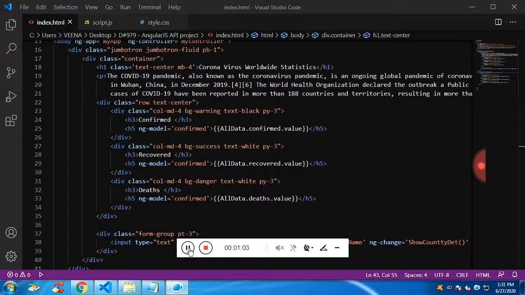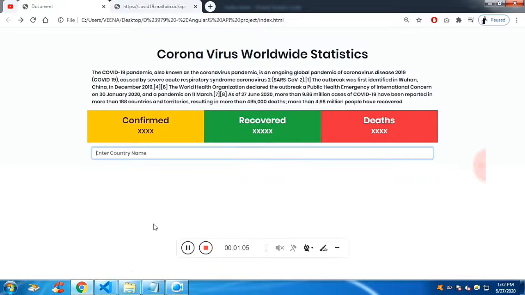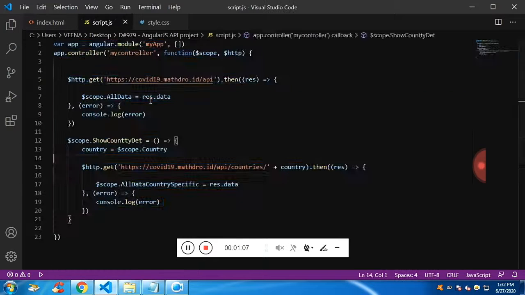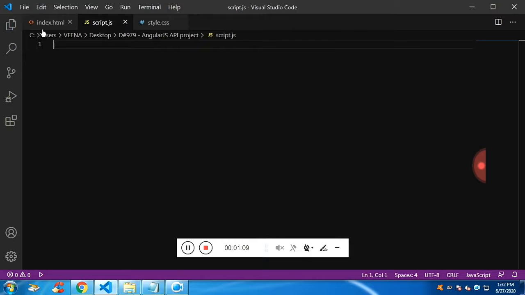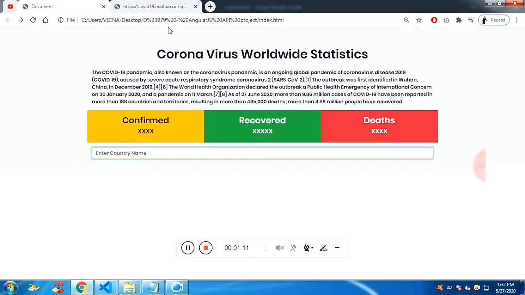Now, let me remove all the HTML directives and start from scratch. And also let me remove all the script so that we can follow along. You can see there is no data at present.